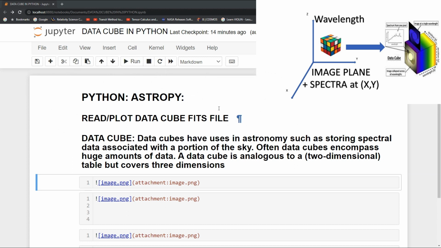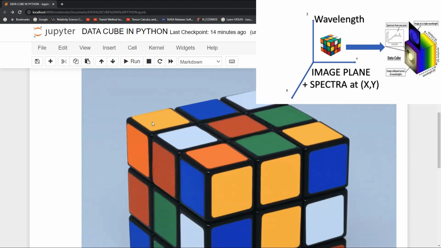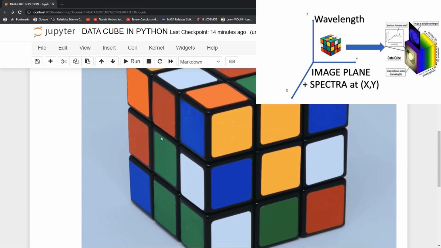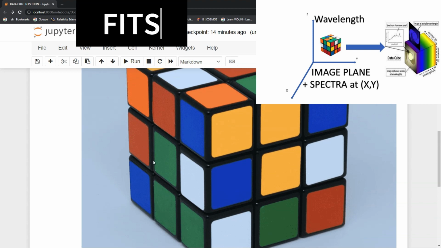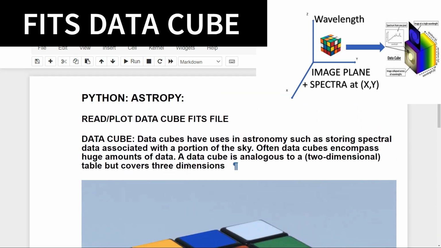So, data cube. You can imagine it's like your Rubik's cube, similar to that. You can see that it has six faces, two-dimensional faces, and it has a depth. Similarly, a data cube is used to store the spectral data of a sky or a galaxy at different positions.